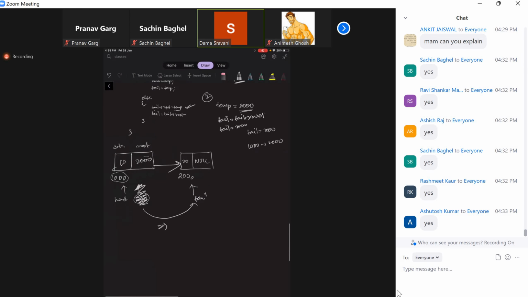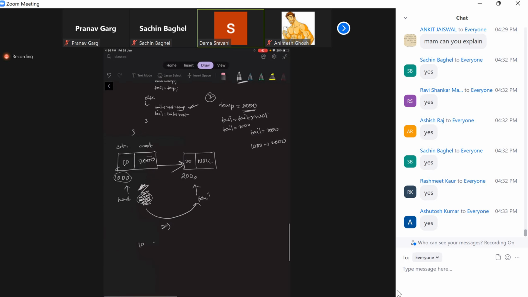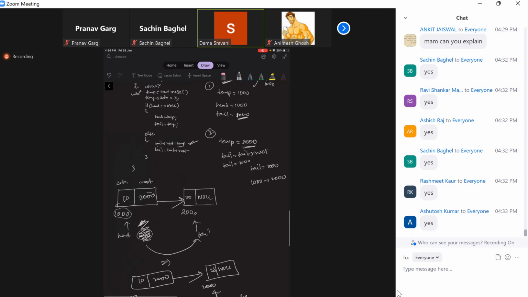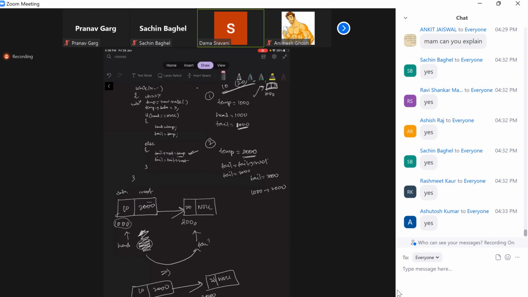How is my final linked list looking? I have 10, 2000. These both are stored at the address 1000. And then at the address 2000, I have 20 and it is pointing to null pointer, which means it is pointing here. I have my head pointer here. I have my tail pointer here. At the end of second iteration, my head is 1000. My tail is 2000.